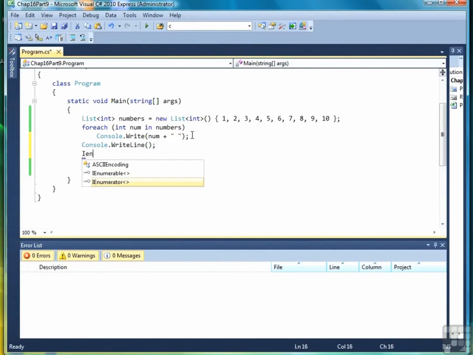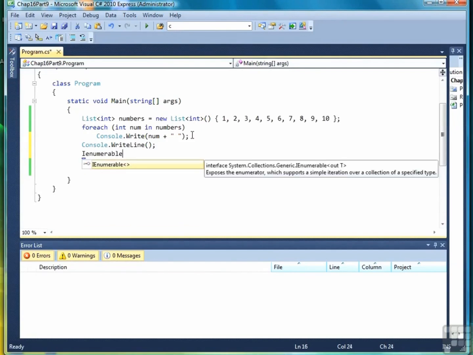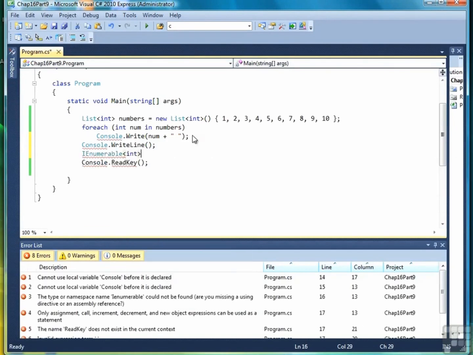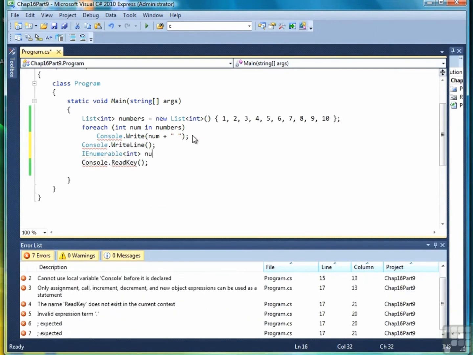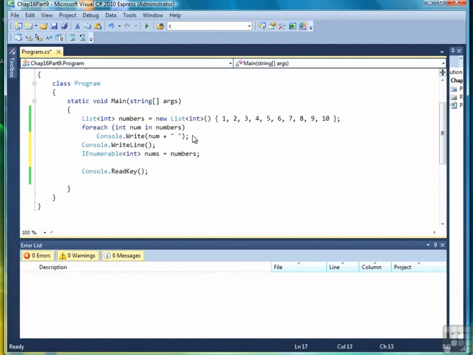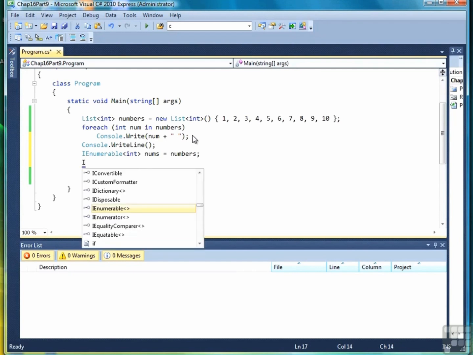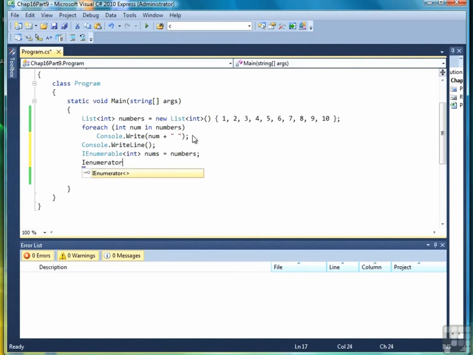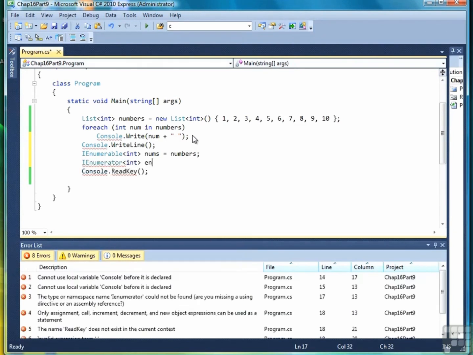The first thing the compiler does is create something called an enumerable object. And an enumerable object is an object that can be enumerated, or broken up into pieces and detailed. That's one way to think of that. So the first thing we do is create an enumerable object, nums, and assign it the list that we just created. Then we have to create an enumerator object, which we're just going to call an enumerator.